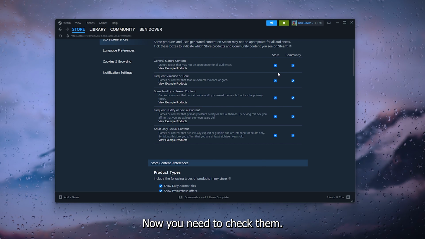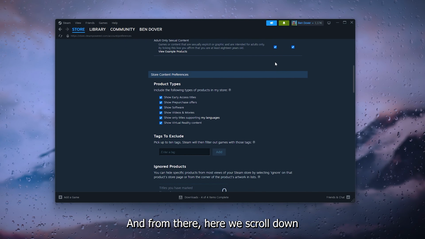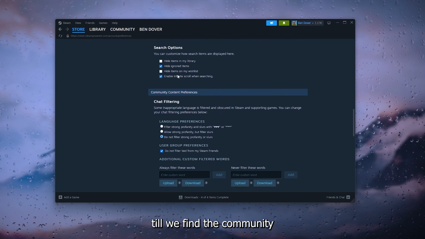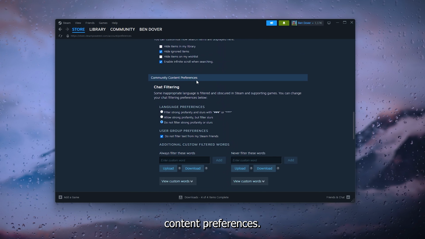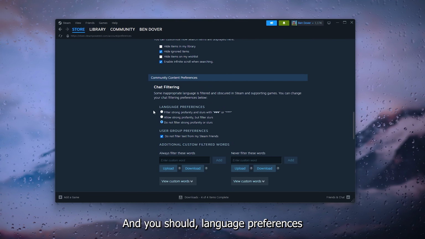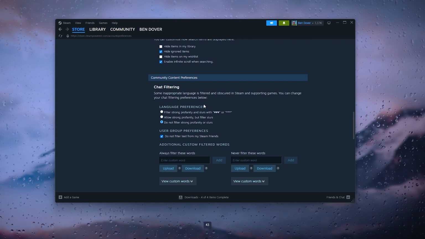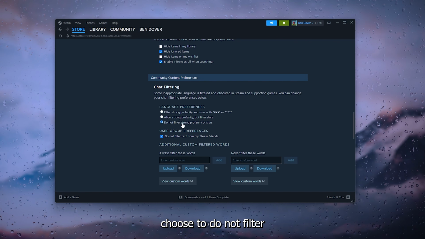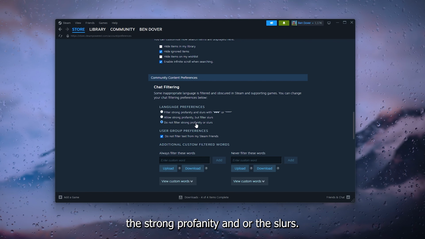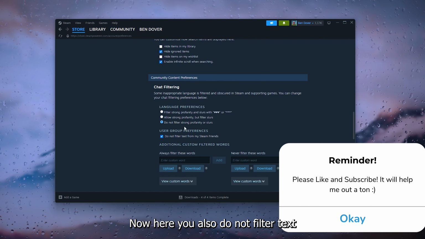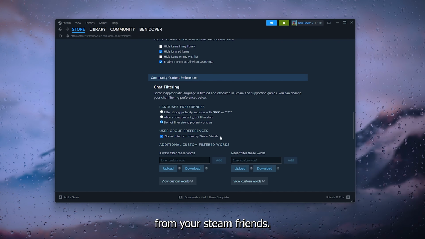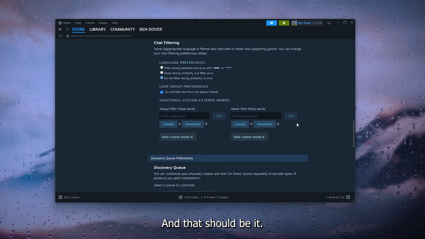Now you need to check them, and from there we scroll down till we find the community content preferences, and here under language preferences choose to not filter the strong profanity and or the slurs. Now here you also do not filter text from your Steam friends, and that should be it.